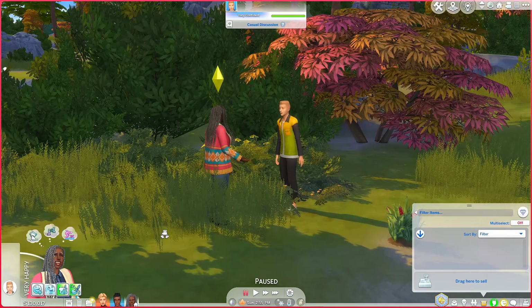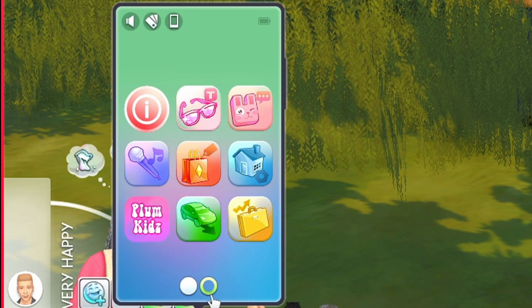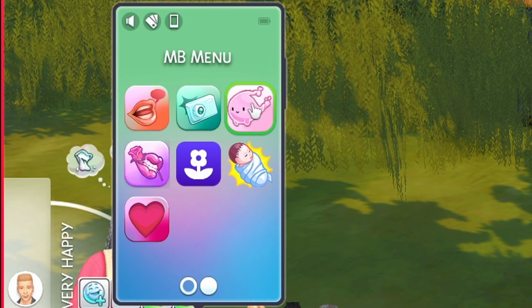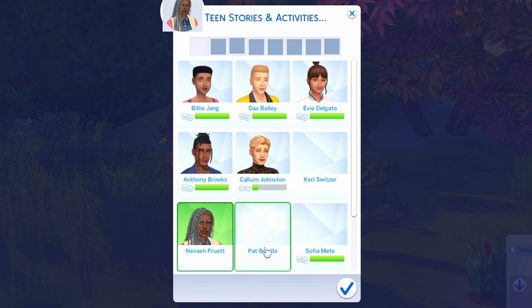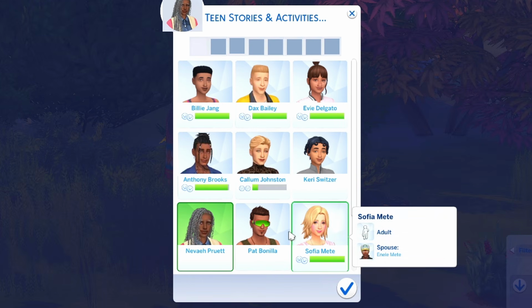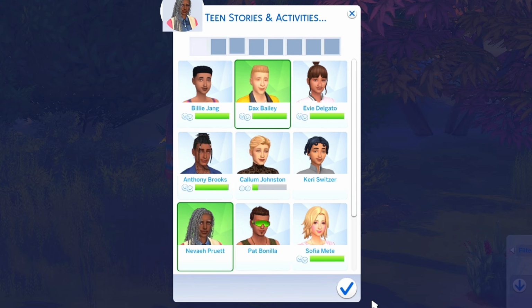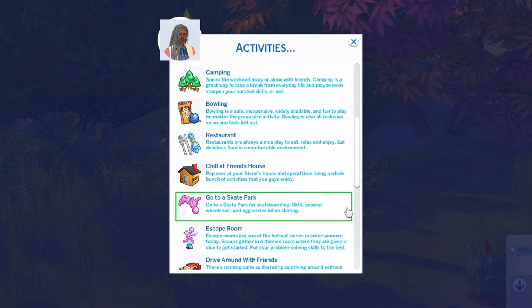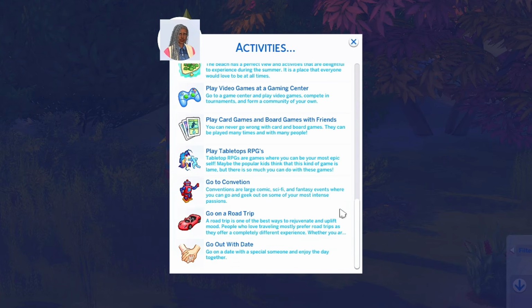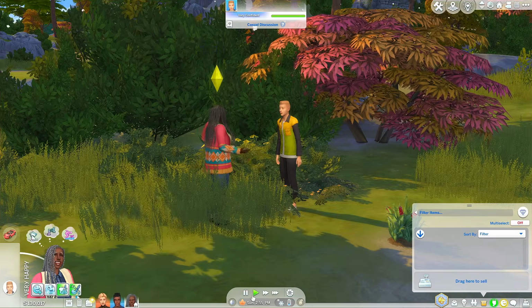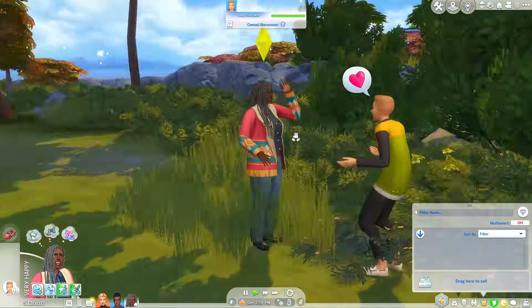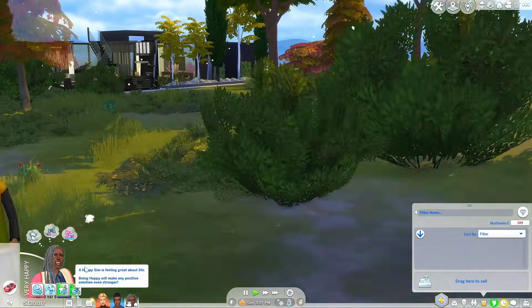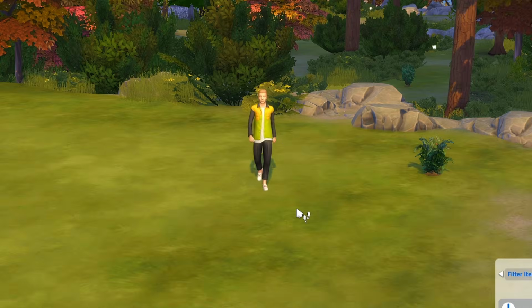Okay, so in order to actually go wherever your sim is wanting to go, you're going to have to click on the phone, find the app for Maple Bell, the mod creator, click on that, and then there should be an option teen stories and activities. If you open that, it is going to let you invite some sims, and because Dax said he would come along, we're going to invite him with us. And we said that we were going to go on a road trip, so let's go ahead and go on a road trip with him. So she did not get permission, her dad told her no, but she's going to go anyway, and let's just see what happens here.